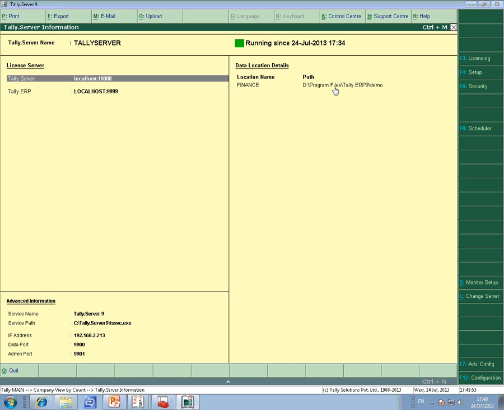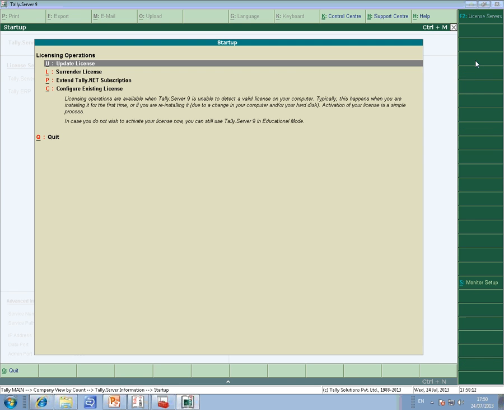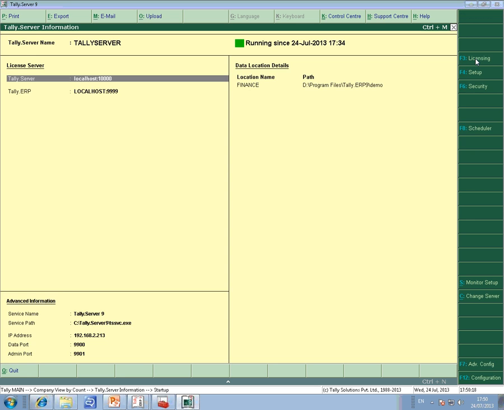If it is for a user, the user will not have access to the monitor tool, hence you need not install the monitor tool on the user computer. Only on the user computer you can install Tally.ERP. Okay. Here you can see licensing operation. If you want to surrender or extend subscription or reactivate, everything you can do from licensing and setup.